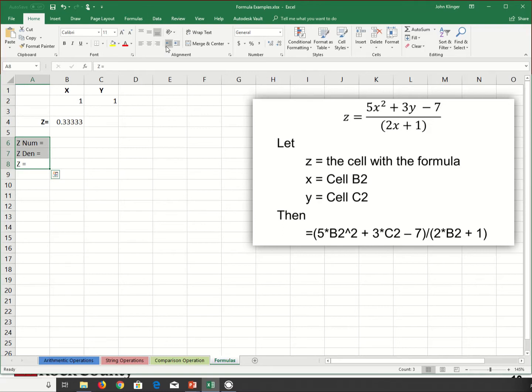Let's just do this, make it look a little nicer. We're going to rewrite this formula one more time. Again, we're doing the numerator. So this time, because I'm only doing the numerator, I don't have to actually use a parentheses at this point. So here's our squared term plus 3 times y minus 7.